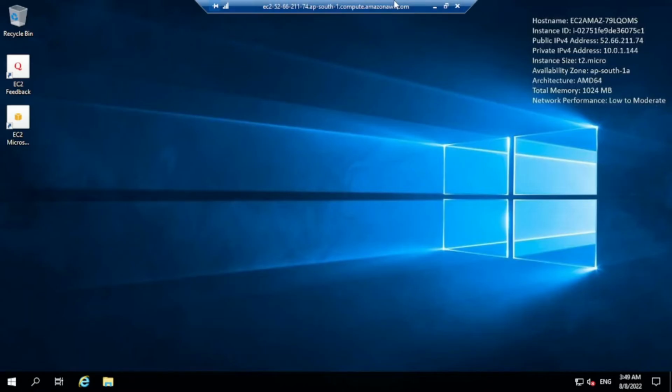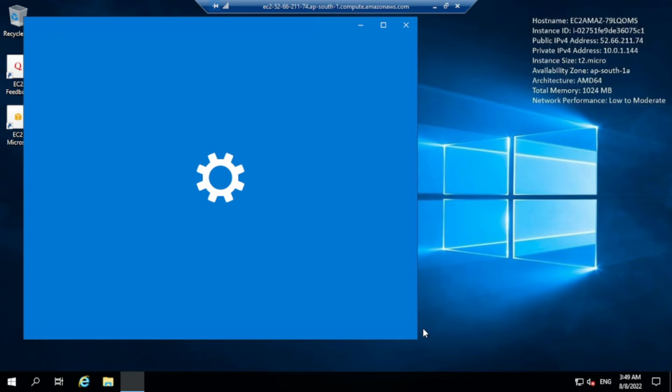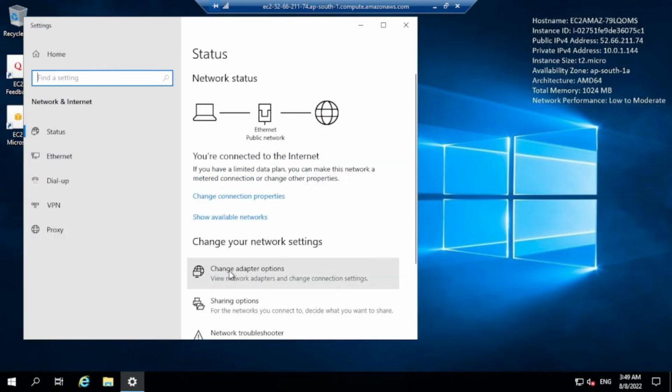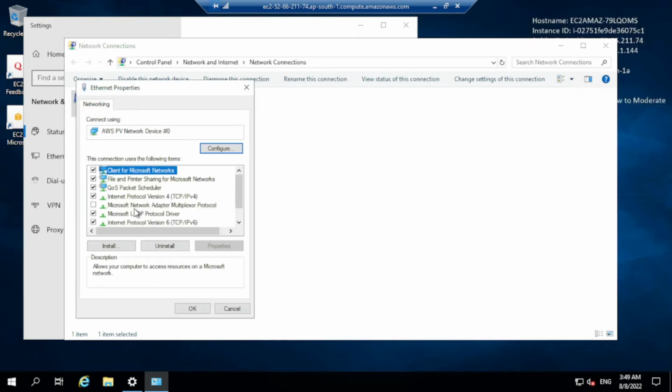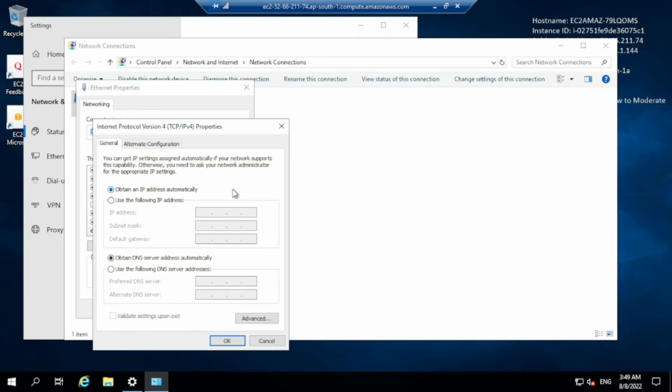Finally, we are connected with our Windows machine. So how are we going to configure this at the system level? Go to Network and Internet settings, go to Change adapter options, go to Properties, and here in TCP/IPv4 you need to enter the details.